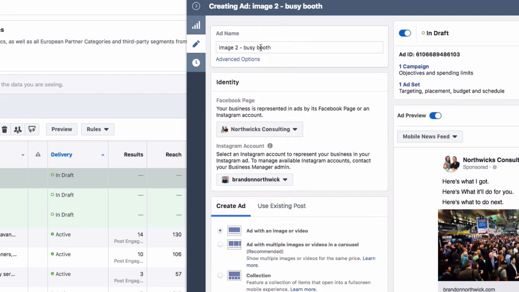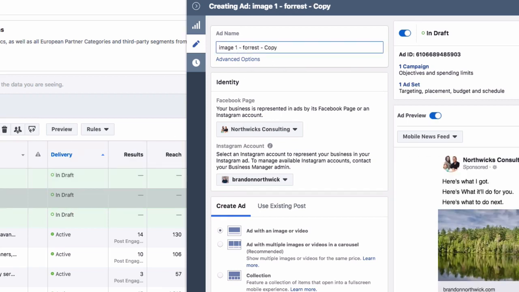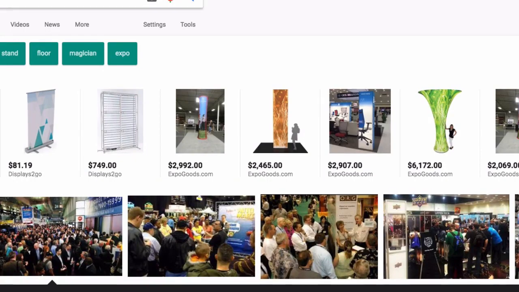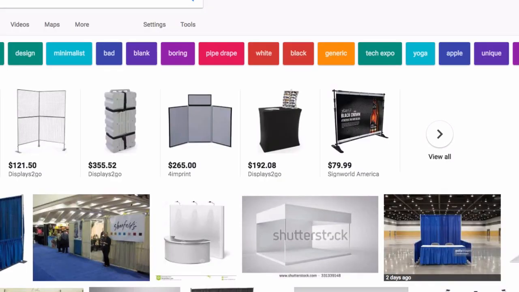Okay, now I'm gonna come back up here to my other copy. I'm gonna call this image number 3, and it's gonna be, let's say, empty booth. Right, so let's go back here and let's just choose empty trade show booth.